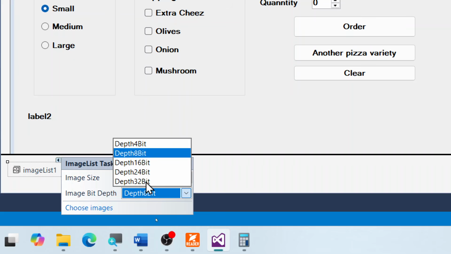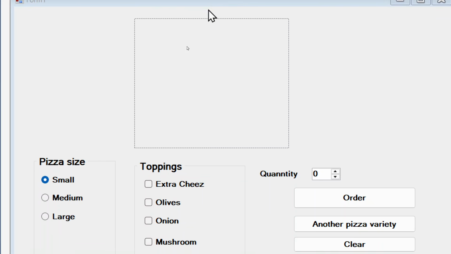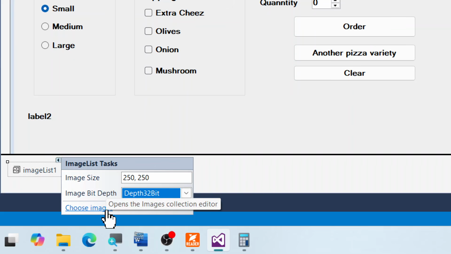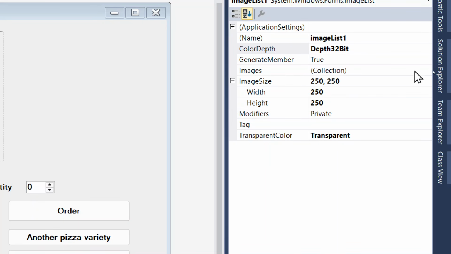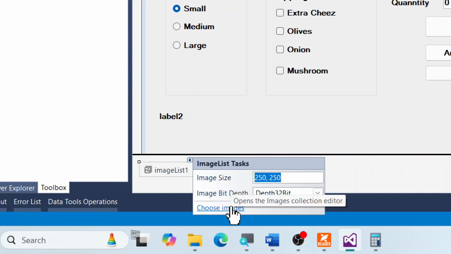Depth I'm going to select as 32-bit. 250 250. If you want, make it as 200 200, anything depending upon the size that you have. I will take it as 250 250 or 200 200 or 100 100, whatever you want. But not very small, like 16 15 pixel. It won't show up as an image. So 250 cross 250, and the depth is 32-bit. So I clicked here and selected 32-bit as my depth. I'm going to click on the choose image. Remember, this is same as going here and clicking on this collection and clicking on this ellipsis. They both are same. So I started from here. So I'm going to go here, choose images.